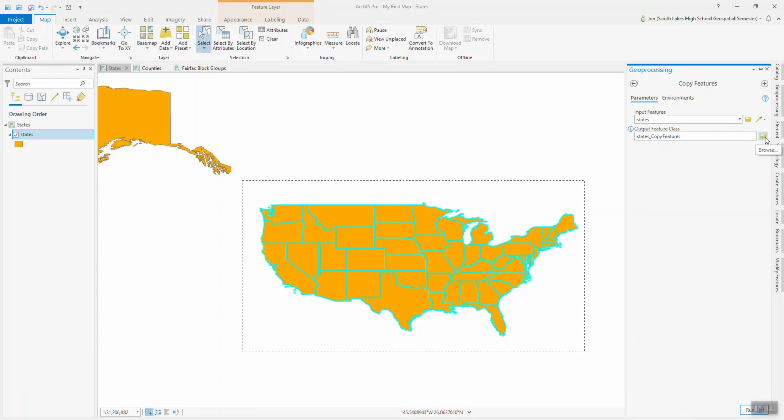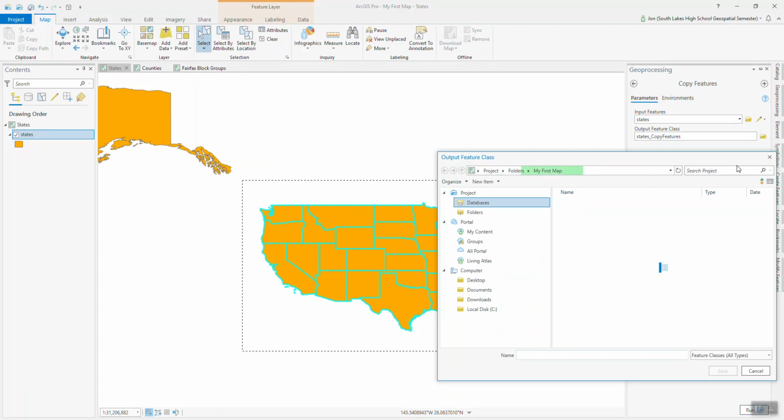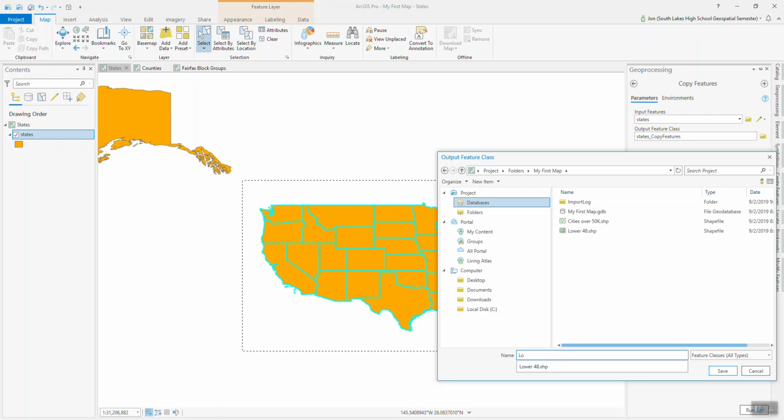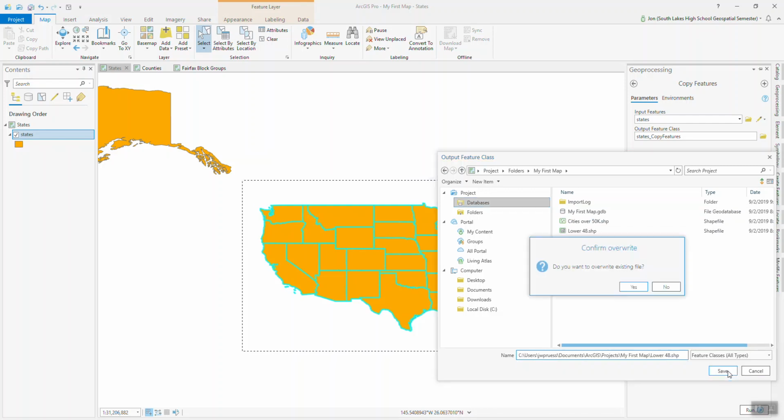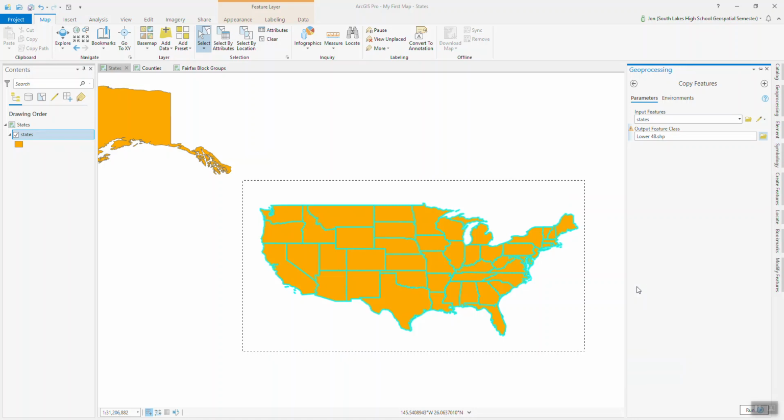I don't like that name, so we're going to click on browse. Notice that it goes to our My First Map folder that we created. Oh, you'll see some others that I made earlier in here because I may have had an error. So I'm just going to copy them over. So here we are. I'm going to type in, you don't have this yet, but that's okay, lower 48, save it, yes. I'm going to overwrite it, and then I'm going to run it.